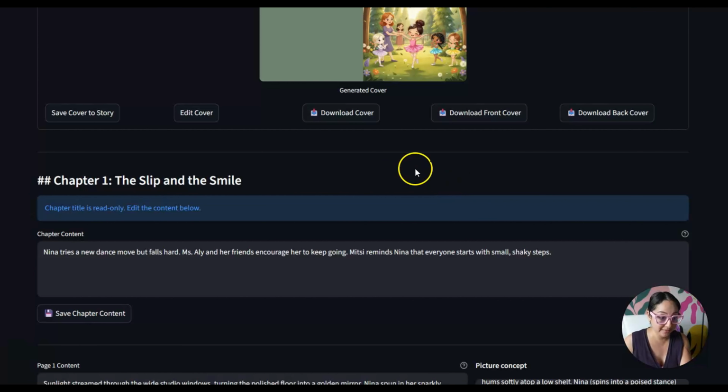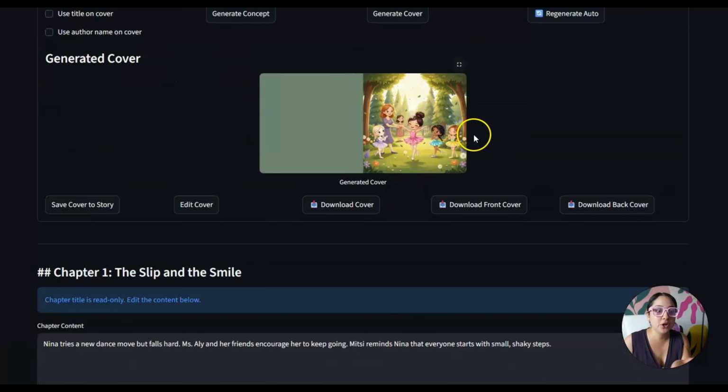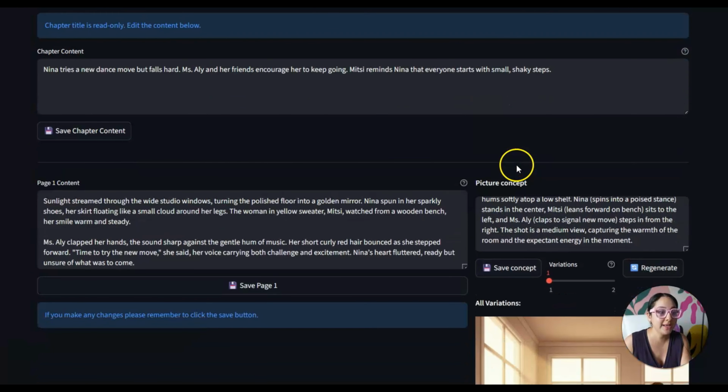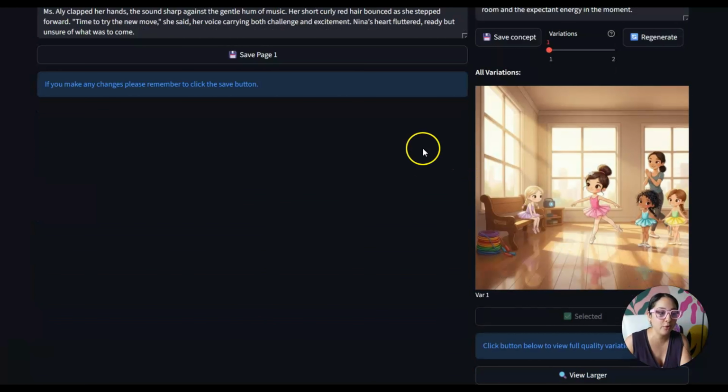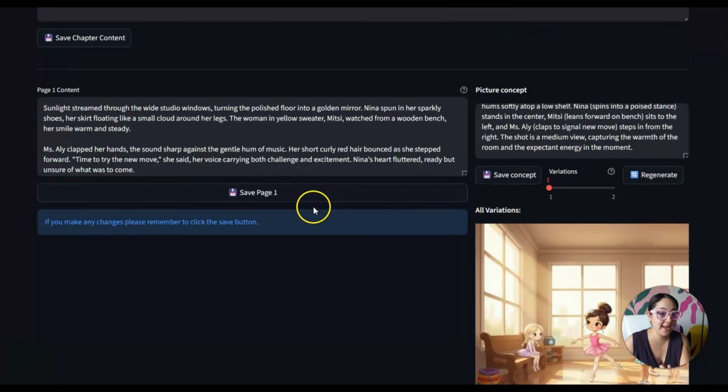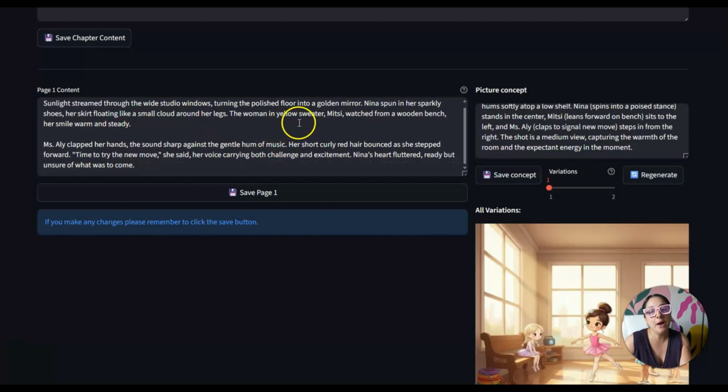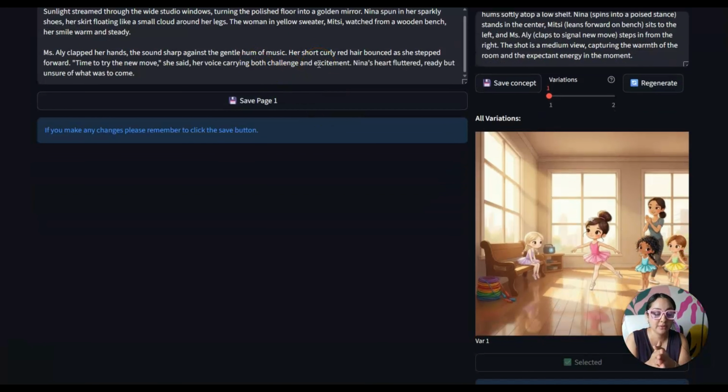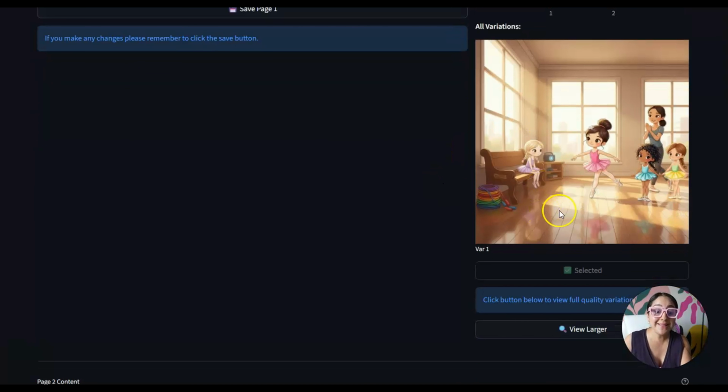But wait, there's more. It not only created the cover with the prompt that I gave it, it said chapter 1, the slip and the smile. Based on what I had told the AI, it created the storyline for me. So this is the content. Sunlight streamed through the wide studio windows, turning the polished floor into a golden mirror. Nina, which is my daughter, spun in her sparkly shoes, her skirt flowing like a small cloud around her legs. I mean, I would edit this, of course, but it created the first content, the first page, the content within the first page, and it created the image that would go next to the content.